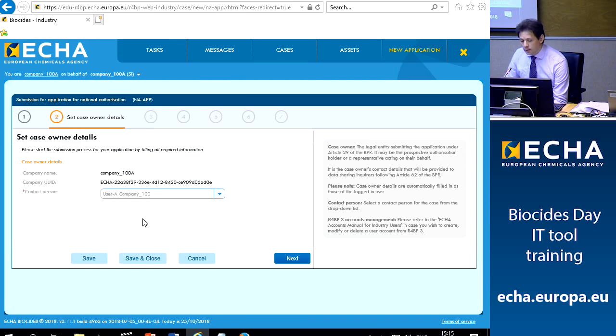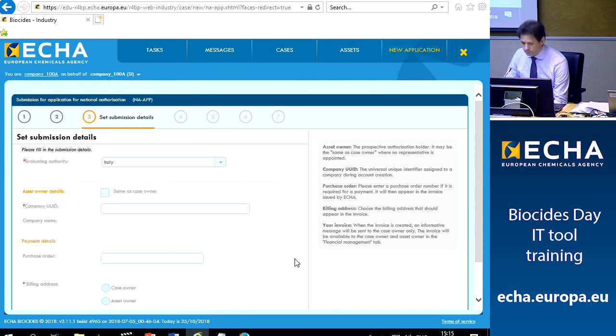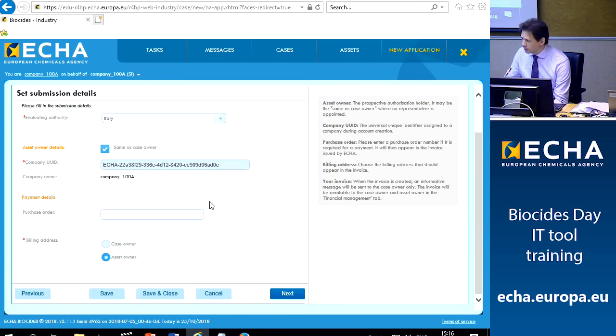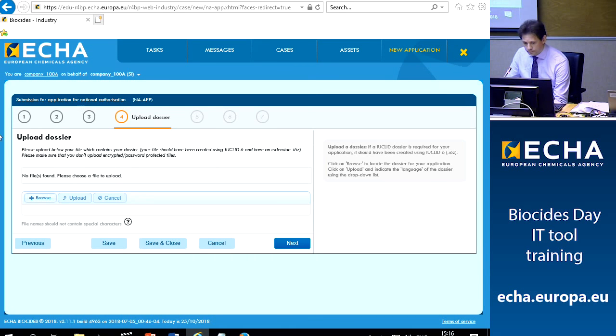Then, as before, you select the contact person. Click on Next. In the set submission details, it is sufficient that you click on same as case owner. So we are essentially saying that case owner and asset owner are the same person or the same legal entity. Meaning that it's not a consultant working for you, but it's yourself working for this application. And then you click on Next.